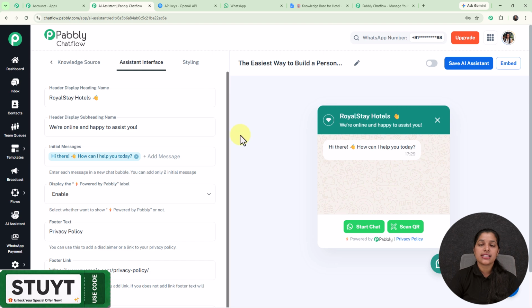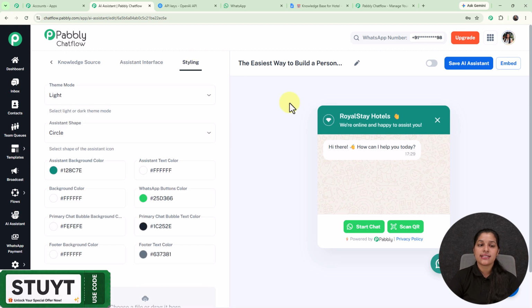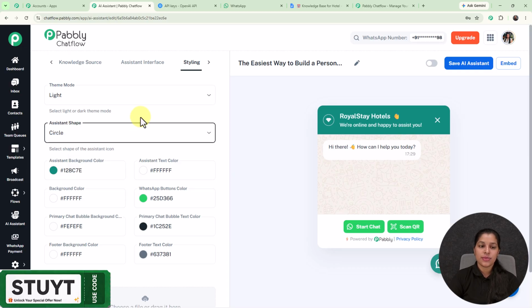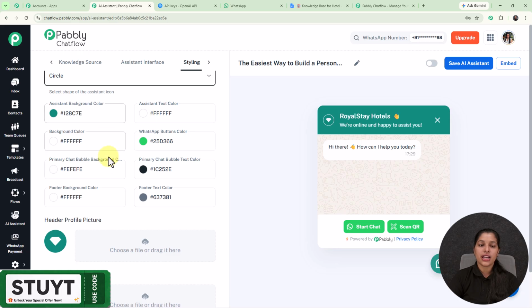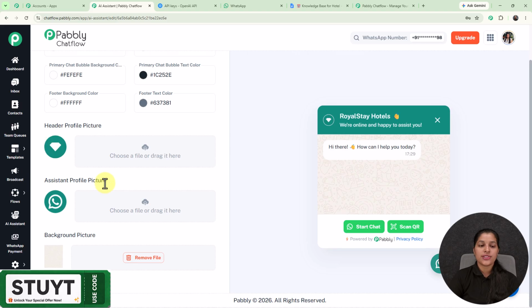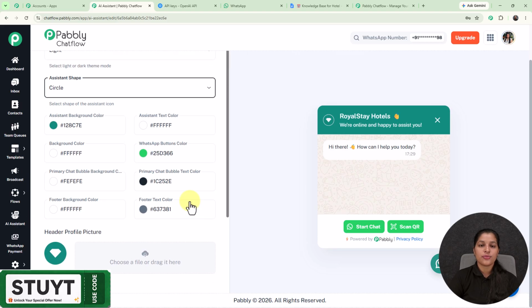And this is the message, that is the user's first message, which will be sent to WhatsApp from the user's side. Now let's customize the visual appearance of our AI assistant in the styling tab. So here you can provide the preferred theme mode, and here you can provide the assistant shape, and you can even change the coloring of many properties of your AI assistant. And you can even provide the header profile picture, assistant profile picture, and background picture too.